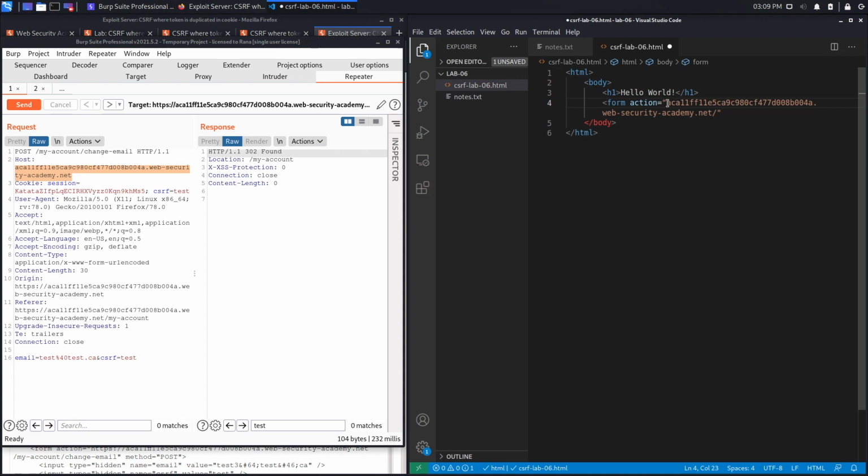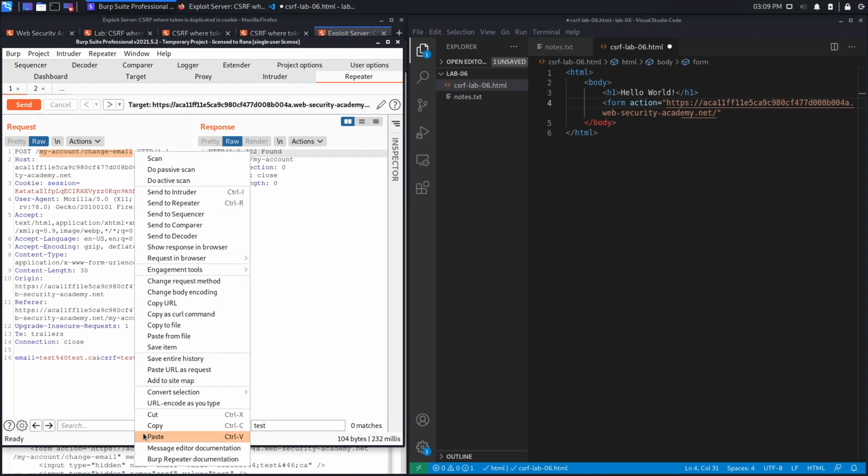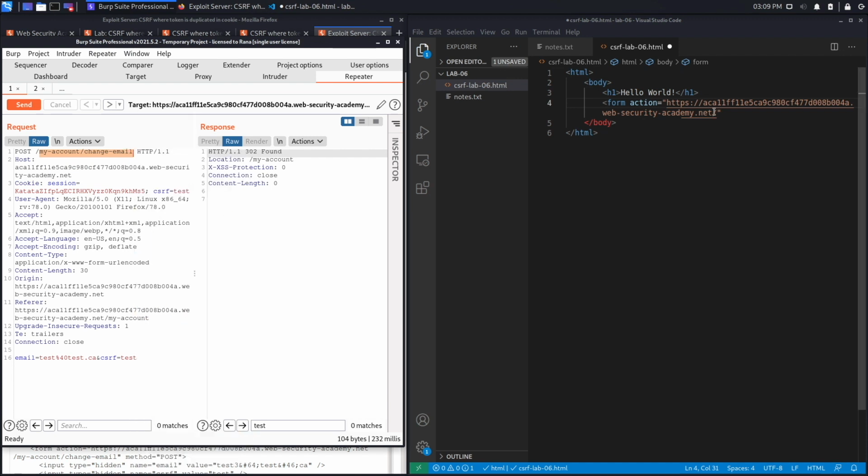Let's add HTTPS. And then the path, my account, change email. That looks good. Next, we're going to add the method, and that's post. And the reason I say post is because it's a post method over here. And that looks good. Let's close it.